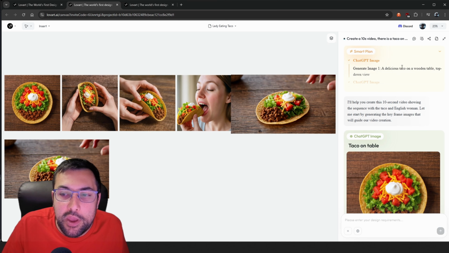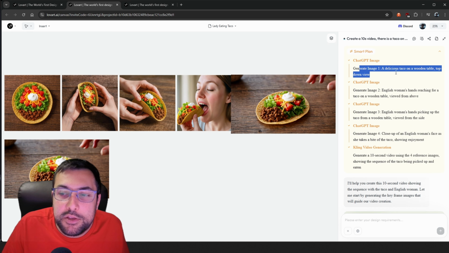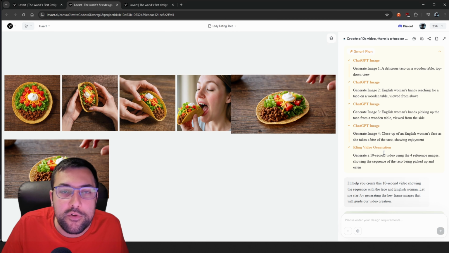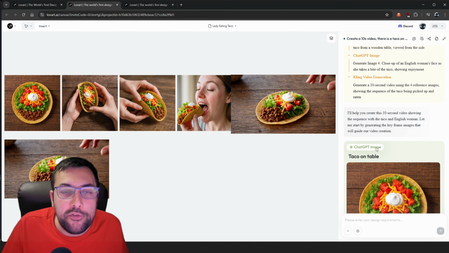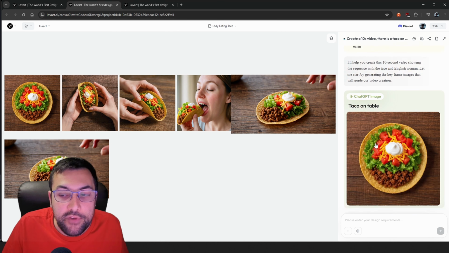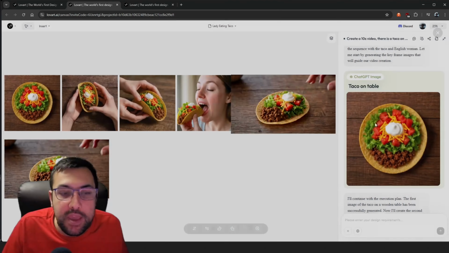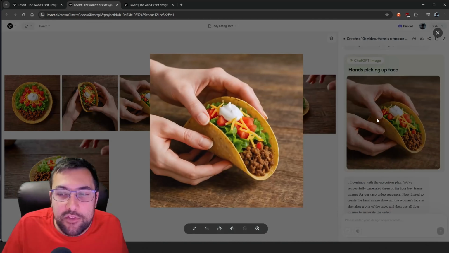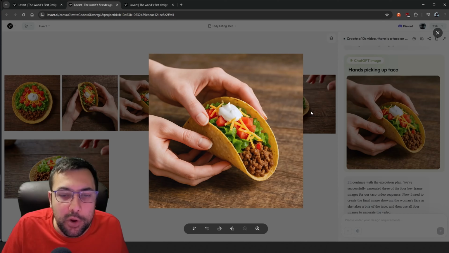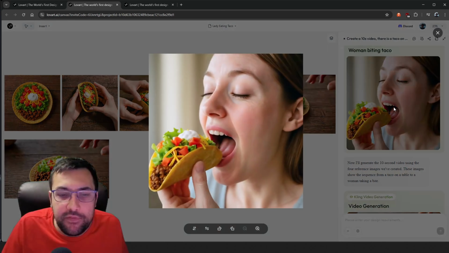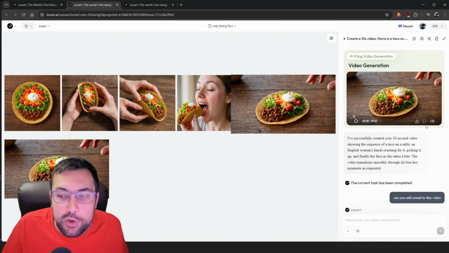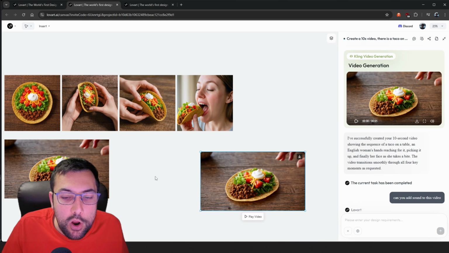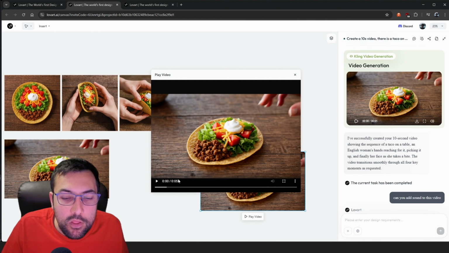So in its plan, if I can expand it, here we go. It's generating the first image, the taco on the table, the second image, the third image, the fourth image, and then it uses the 4 reference images to piece it all together. So it's not just like, hey, we're going to prompt this video. So here's the taco on the table, and then we have the hands reaching for the taco, and then the hands picking up the taco, which this one's a little bit weird, but hey, and then we have the woman biting the taco.